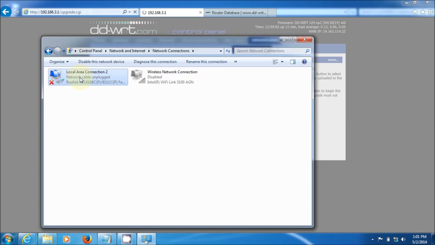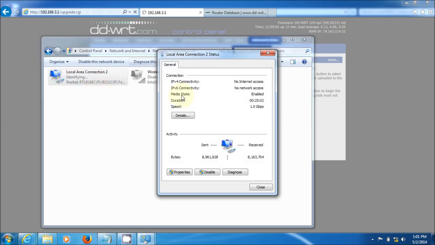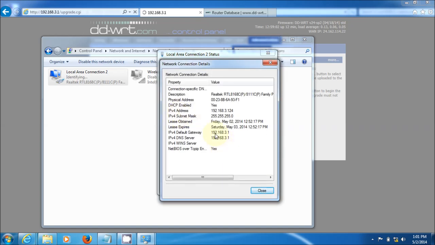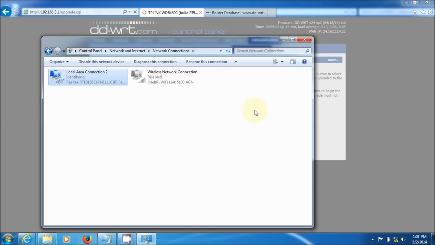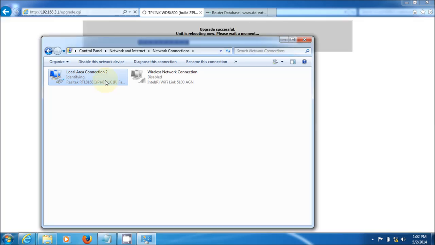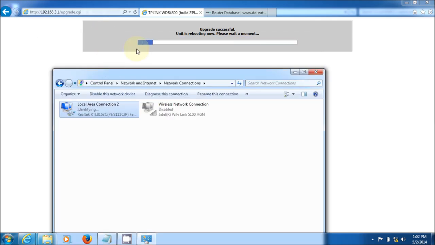And it says network cable unplugged. Basically, the router's rebooting. Okay, so now it's identifying. And then we go to status. Now the reason I'm doing this is to show you how to get the IP address that you need to get back onto it. Okay, so as you can see here, it's gone back to 3.1. Okay, let's go back. In the background, you see that it says the upgrade is successful, unit is rebooting. So, you know, I've got to be patient here.